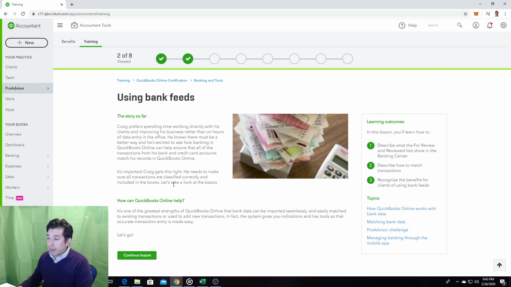Let's take a look at the basics. How can QuickBooks Online help? It's one of the greatest strengths of QuickBooks Online that bank data can be imported seamlessly and easily matched to existing transactions or used to add new transactions. In fact, the system gives you indications and has tools so that accurate transaction entry is made easy.